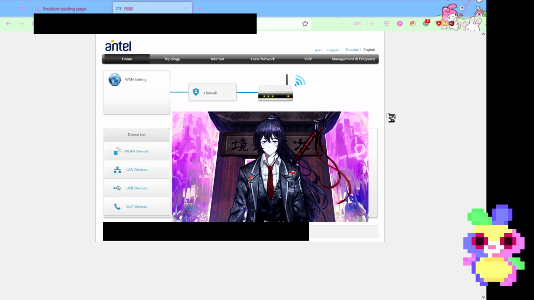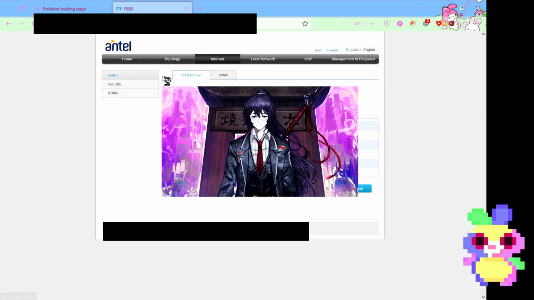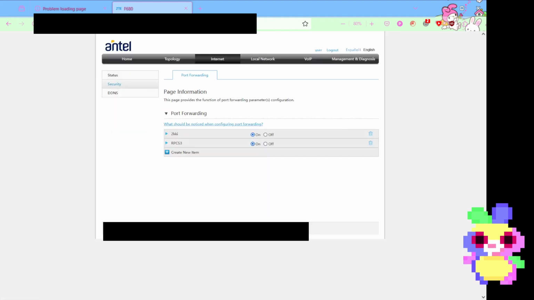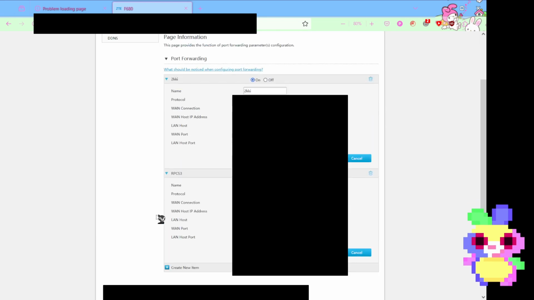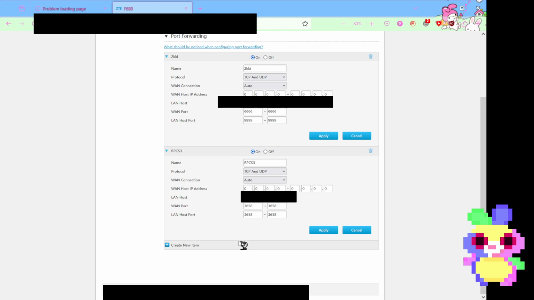Now I'm going to go to my port forwarding tab, which for my router, every router is different. You'll have to check online for your router model and how to find port forwarding on your router, see if you can set it up. For me, it's internet and security. As you can see here, I already have one called 2Kki and one for the PlayStation 3, which is for a Castlevania game.